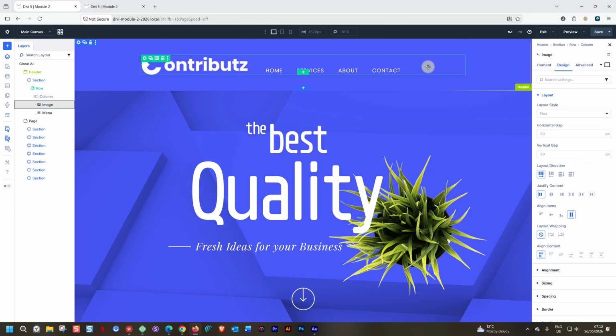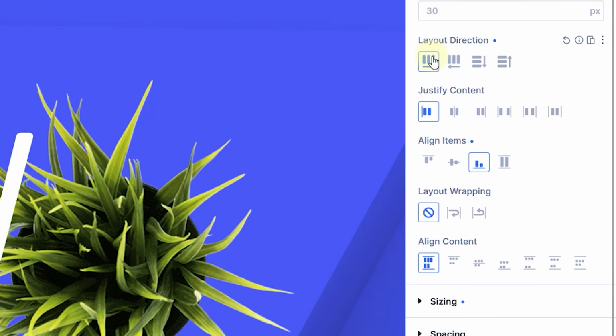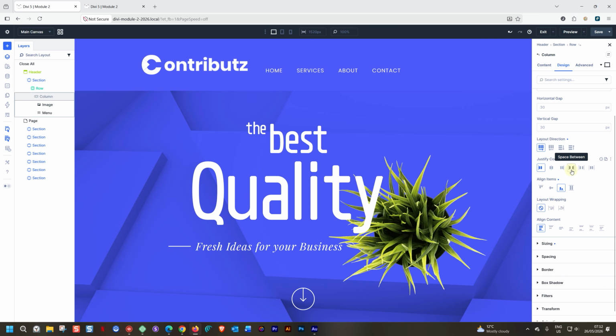We want our menu to remain on the right, and we want our logo to be on the left, and that is easily done with a flex setting. Select the parent container, which is the column. Design, layout. We've already put it on row, and for justify content, we select space between. If you only have two elements, it's going to put one on the left and the other one on the right. Very awesome. Select it, and we achieve that.